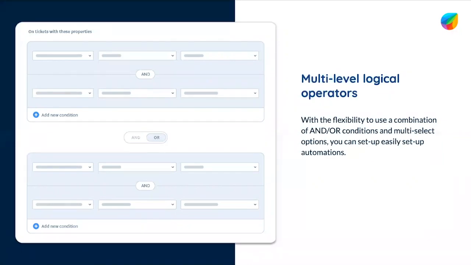And if you've been using Freshdesk for a while now, and if you've set up more than one rule to achieve a single action, what you'll find is that now with these logical operators, you'd be able to combine the rules into just one. So with one simple, straightforward rule, you can automate a complex workflow.